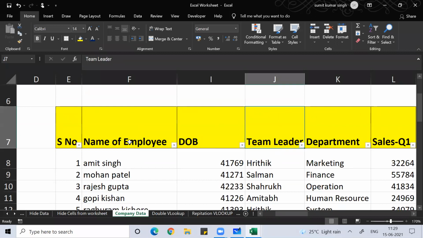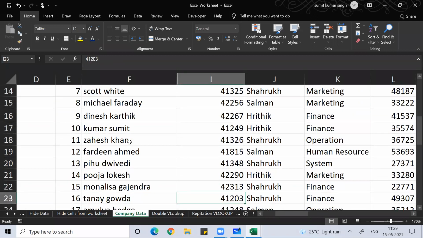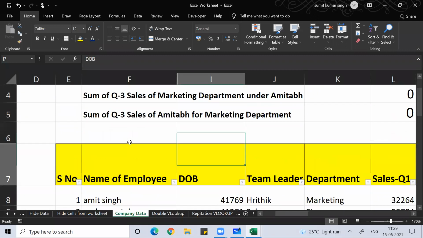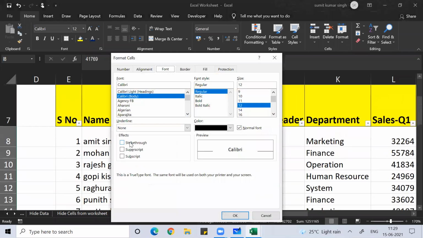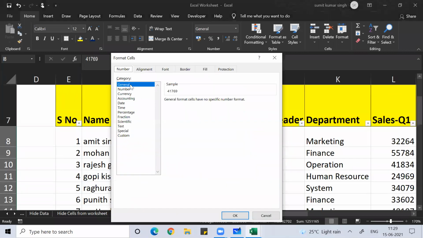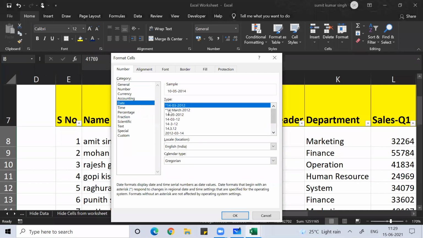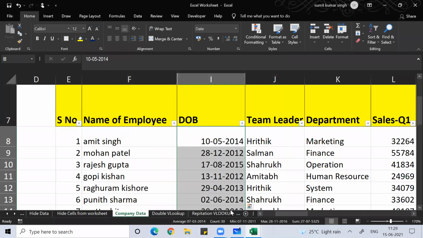Forget the date of birth and all. If you're seeing, oh my God, what happened, why is this date of birth coming in numbers? Please don't get confused here. If you see dates like this coming, do Control 1 and go to Number, click on Date and choose the date format. That's okay. Please don't get confused.